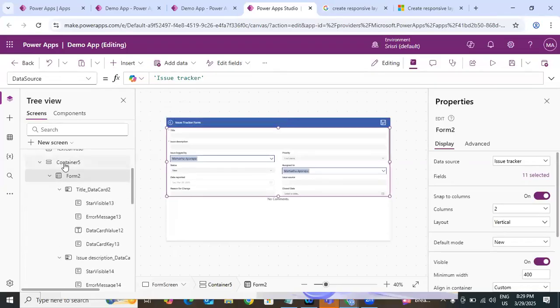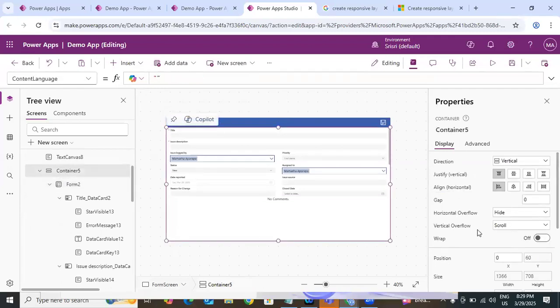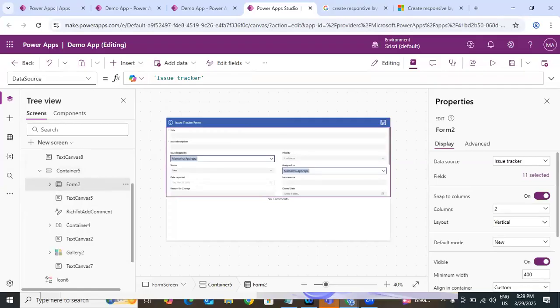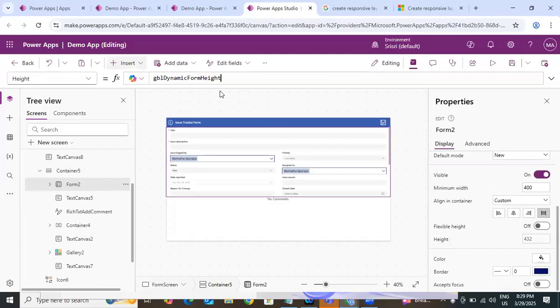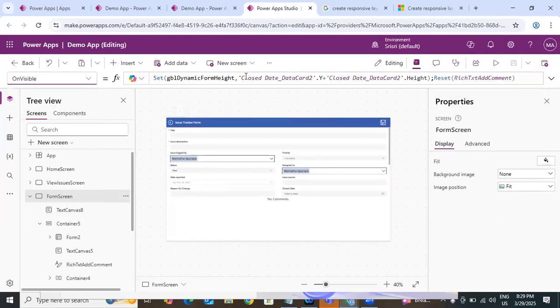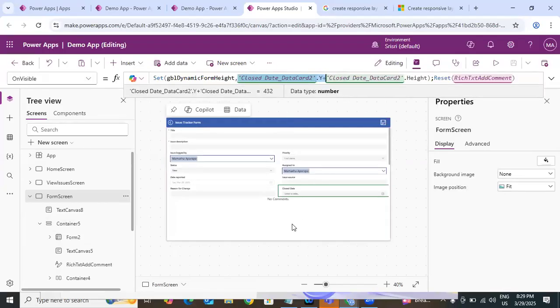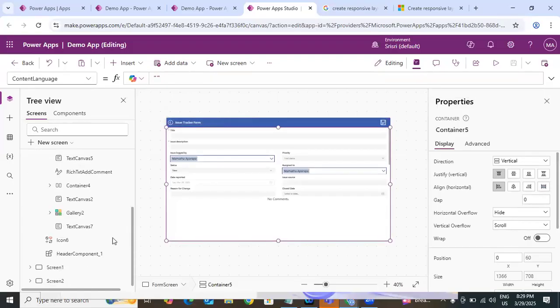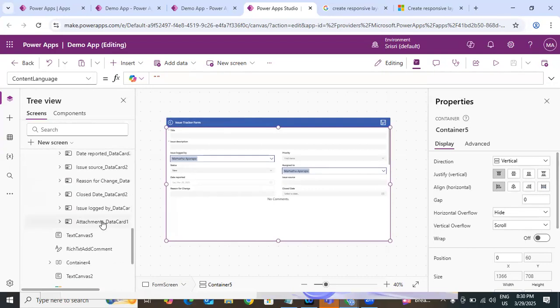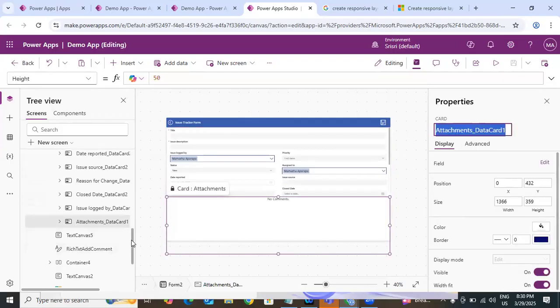For the container we have enabled scroll, right? So that is there. For this one we have scroll, so for the height of this also we need to adjust. Previously we have written one formula, right? Gallery dynamic height. That formula should adjust automatically based on our condition. Last time we wrote it with closed date, but after that we have added one attachment control. So now the attachment control is going to be the last one, so I'll expand this one. Attachment control, I'll copy that one.